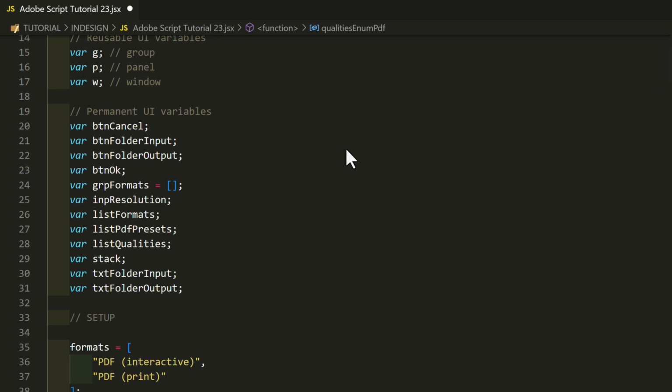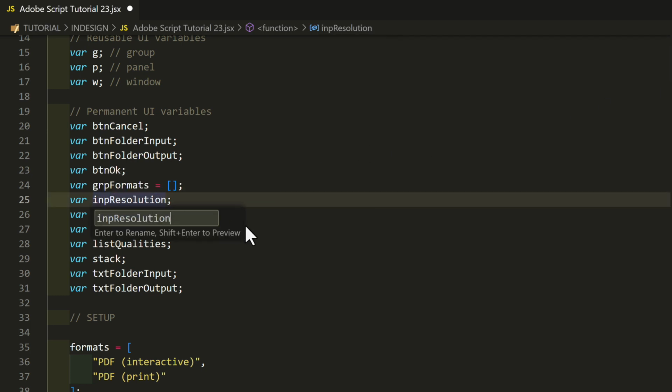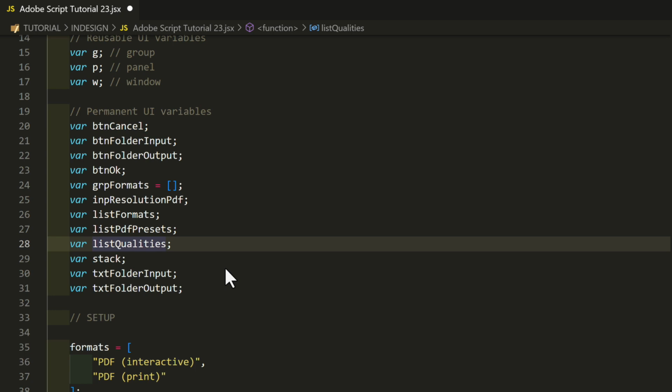Do the same for the resolution input. F2, cursor to the end, and add PDF. Also, the qualities list. F2, and add PDF.